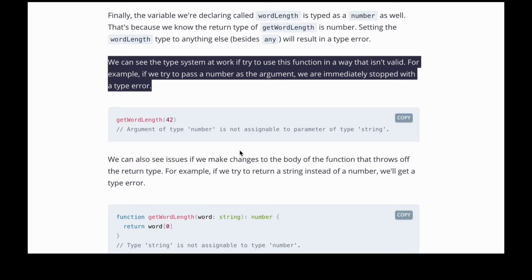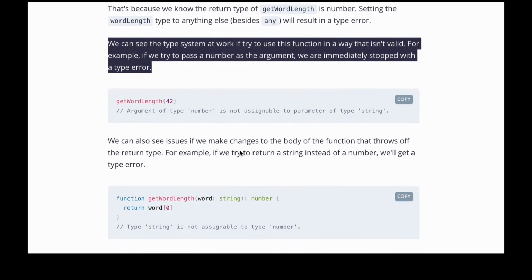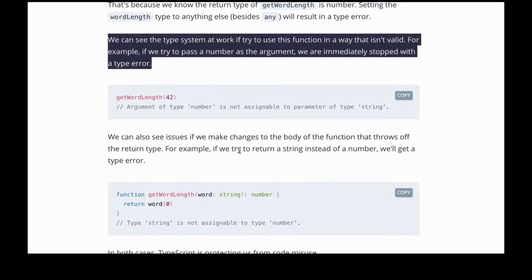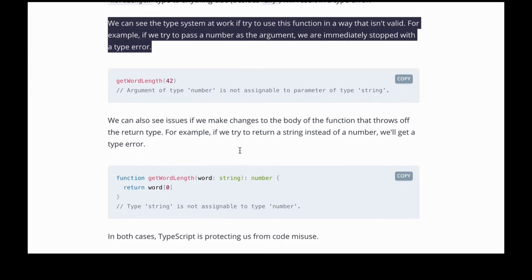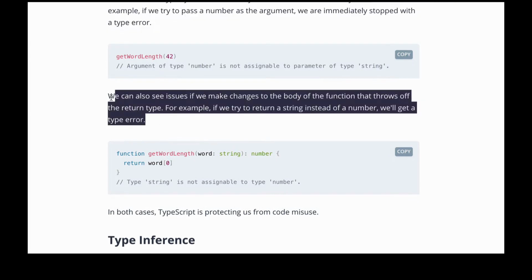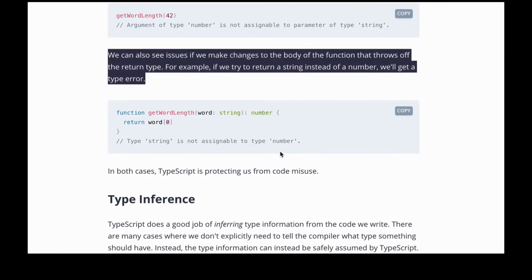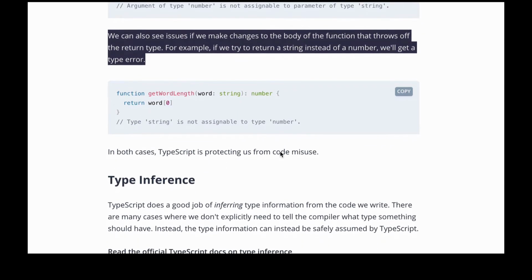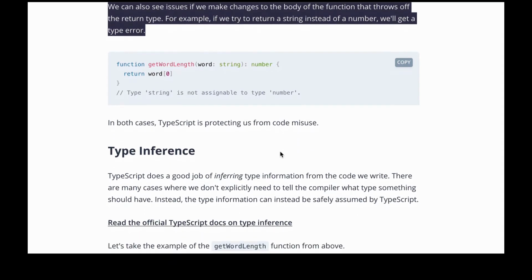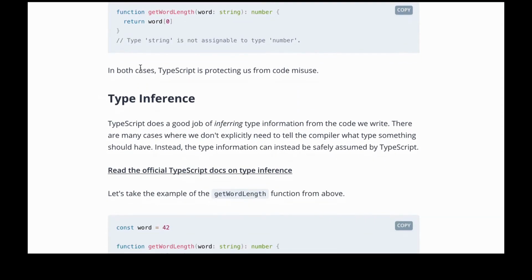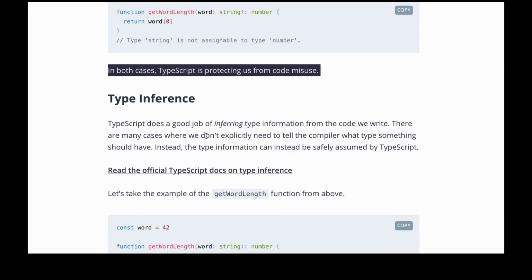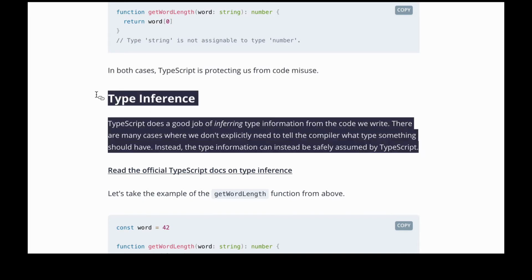We can see the type system at work if we try to use this function in a way that isn't valid. For example, if we try to pass a number as the argument, we are immediately stopped with a type error. We can also see issues if we make changes to the body of the function that throws off the return type. For example, if we try to return a string instead of a number, we'll get a type error. In both cases, TypeScript is protecting us from code misuse.